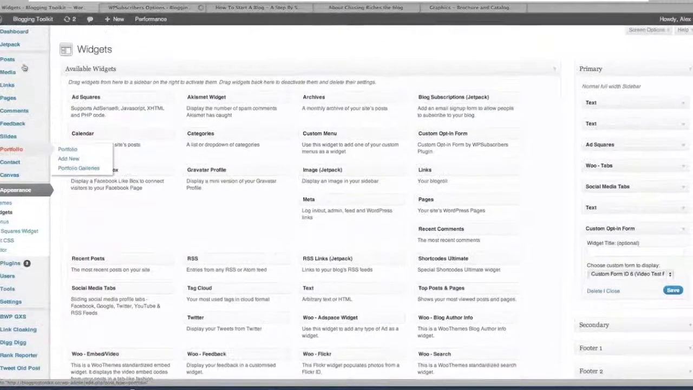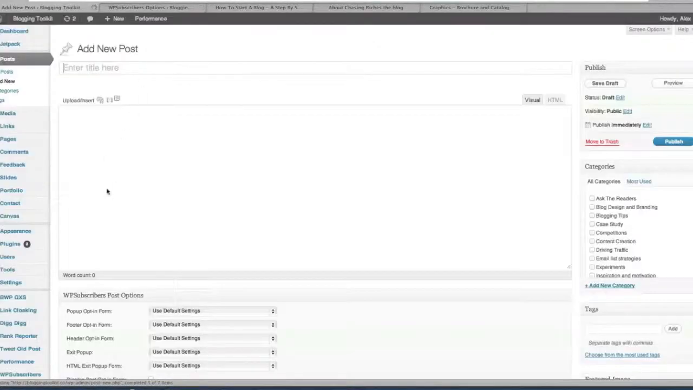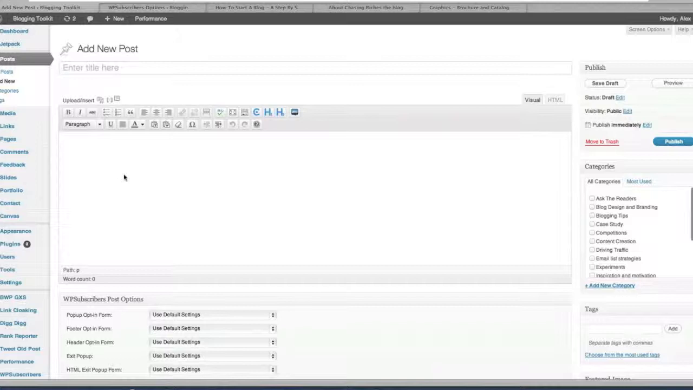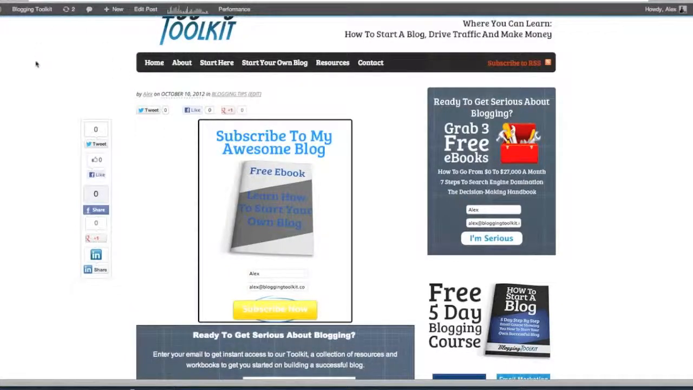On a new page, I'm just going to add a new post. And you can just then paste that shortcode in, and if we press preview, we can just view how that's going to look on the page. So there it is. It's actually come out centered, which is fine.